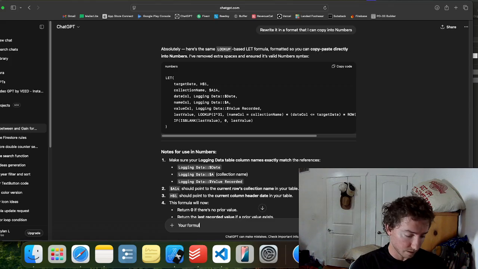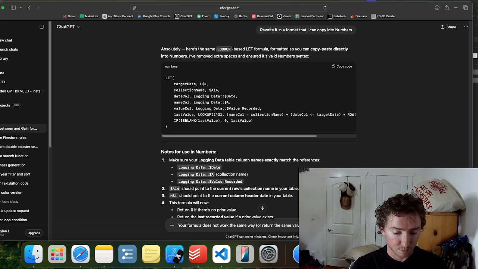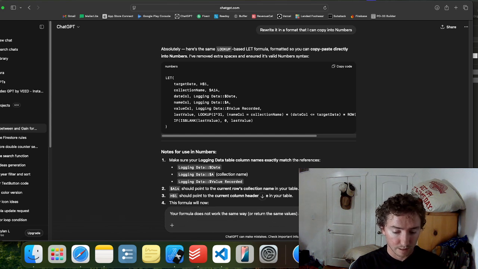Your formula does not work the same way or return the same values as my previous formula. It needs to work identically.